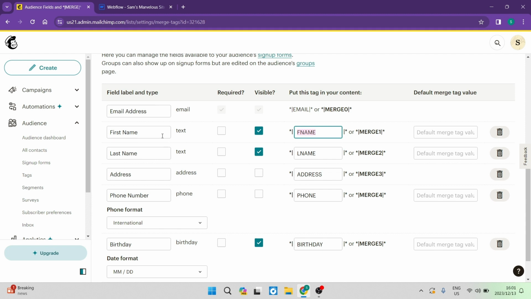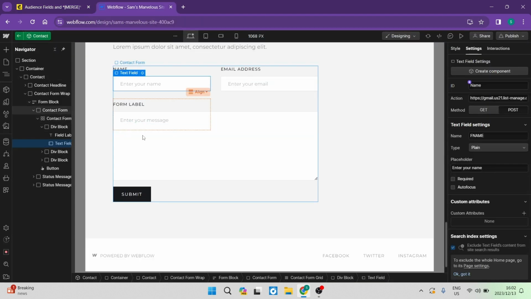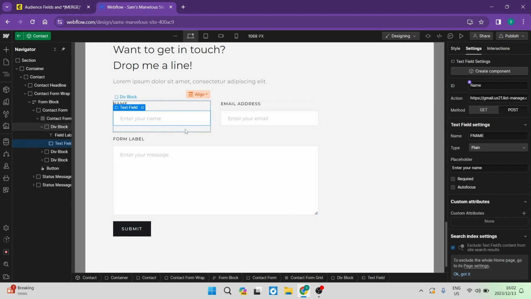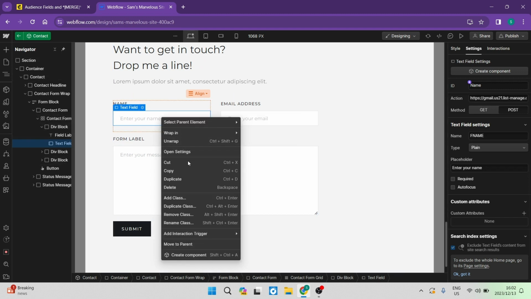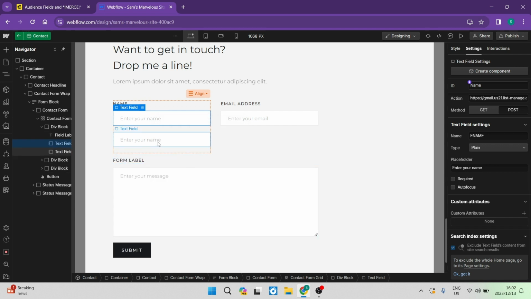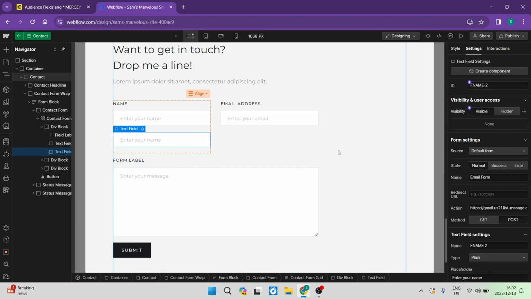You can continue to do this with last name, address, and phone number. Now let's say perhaps you see on your web page that there isn't actually a phone number. What we can do now is this name field, we can right click and go ahead and say duplicate, and this field over here now we can change.